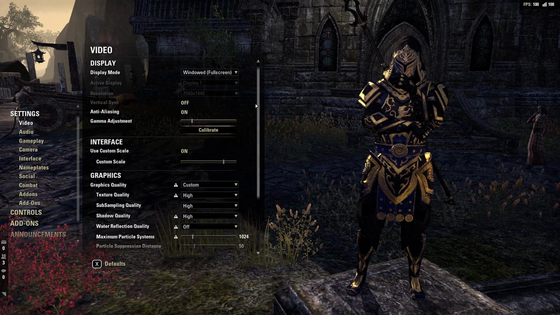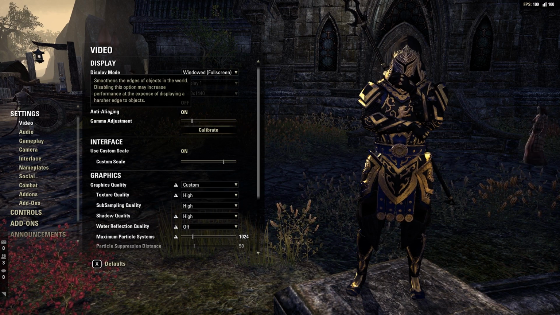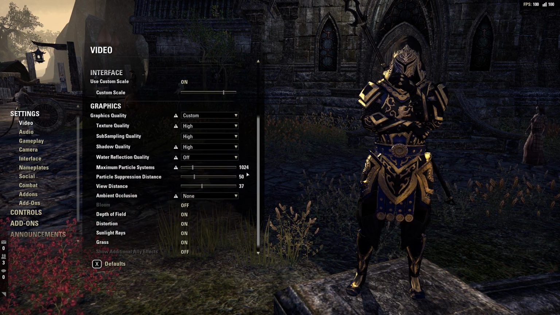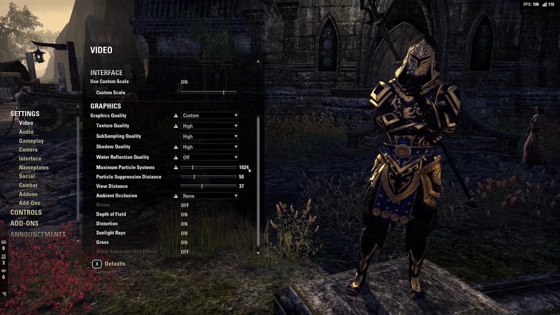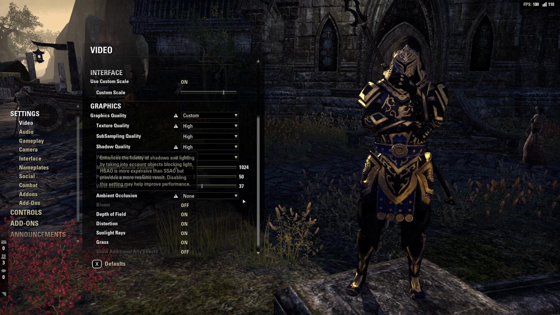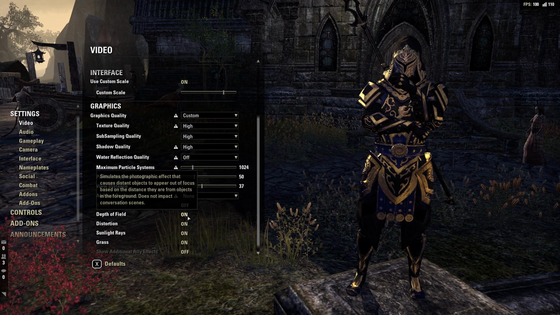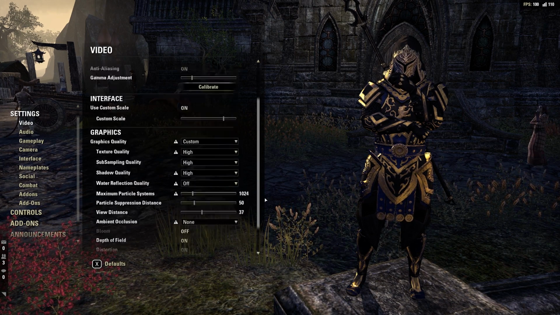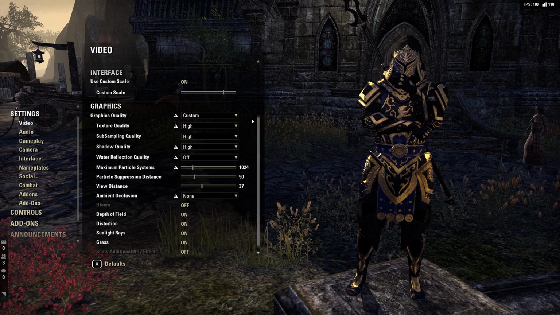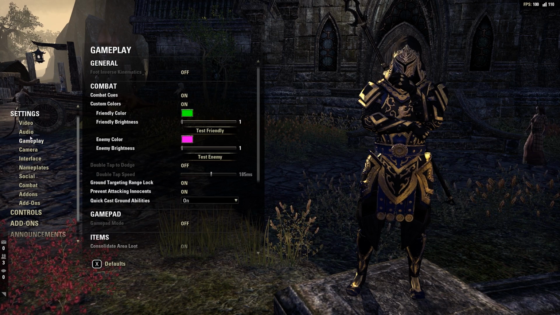So, my video settings, because I have been getting, for some reason, a lot of questions about them. I have anti-aliasing on, and then I use high, off, 1024, 50, 37, none, no bloom, on for everything else, and then turn off show additional ally effects. So this is my video settings. If you want to see these, you can pause here and take a look at them.